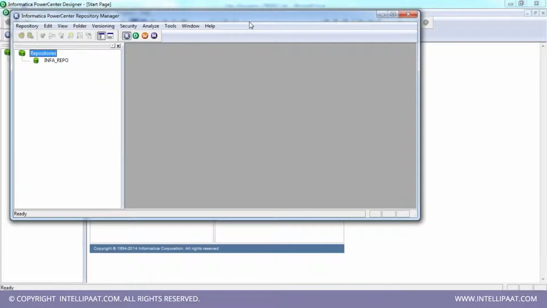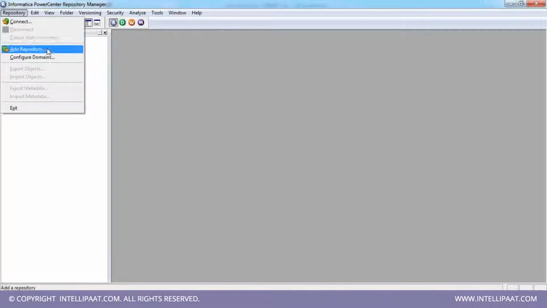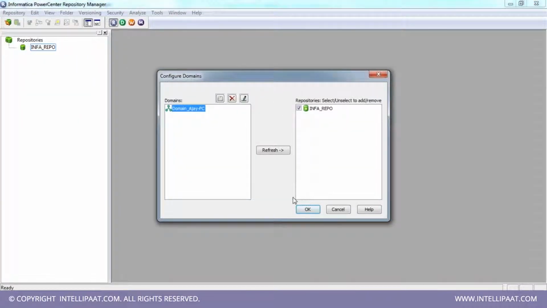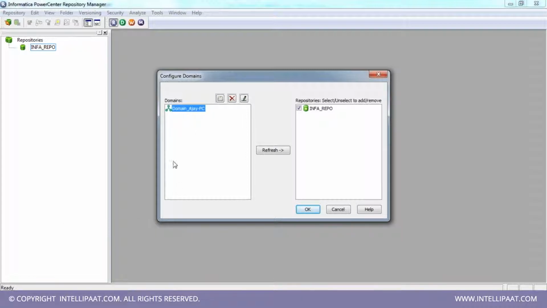Here in the repository manager, first step, you'll not see these folders or the repository configured there. When you log in for the first time, this will not be configured. So the first thing you have to do is go into the repository menu and configure domains. While configuring the domain, everything will be blank here. This domain will not be present, so you will have to add it manually.